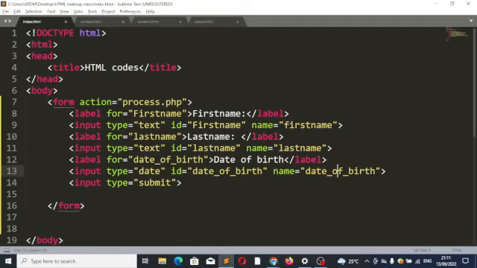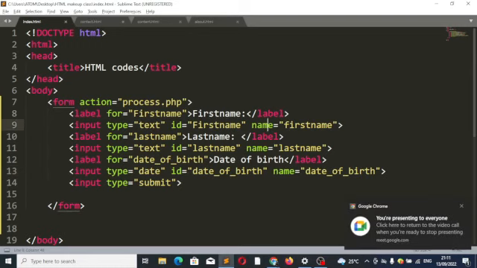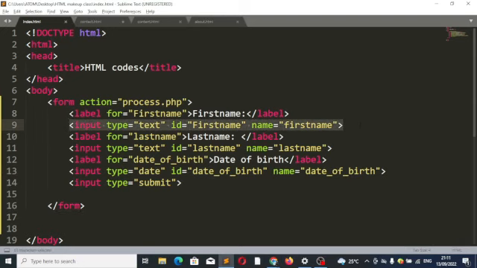So that's the essence of this name attribute, is for the server side, back end, to know that whatever you fill inside this input represents the first name, whatever you put here represents the last name, and whatever you put here represents the date of birth. But then there is another issue we need to fix now.